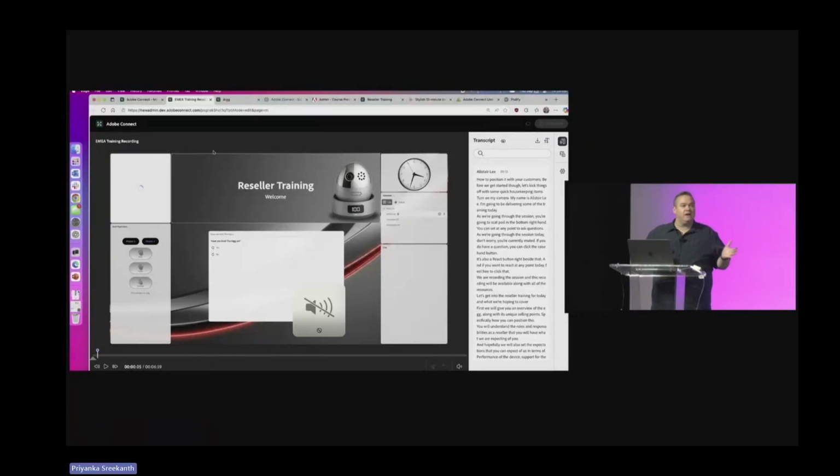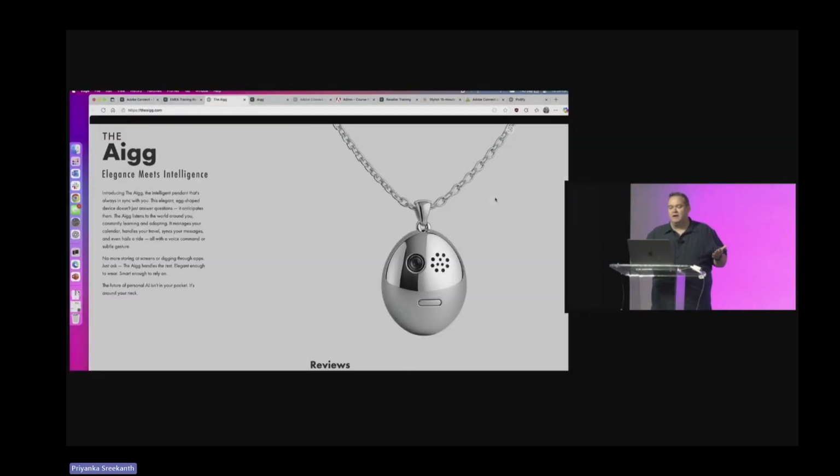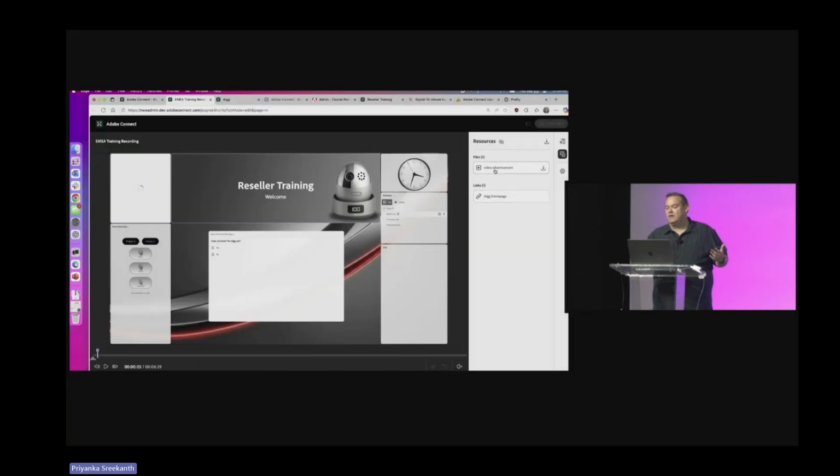So I've got the full transcript here from the original session, but now in this new recording player, I've also got access to all of the resources that were used during that original session. So your recordings now become interactive. Any of the resources, any of the web links, they all become live. I can click on a web link here, and it takes me directly to that web page. I can download the individual files, or I can download them all here by clicking the download all button.